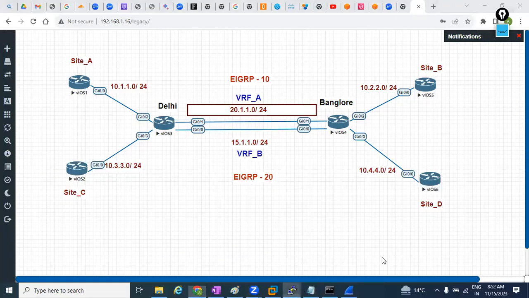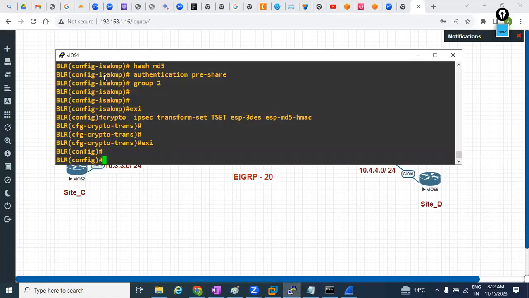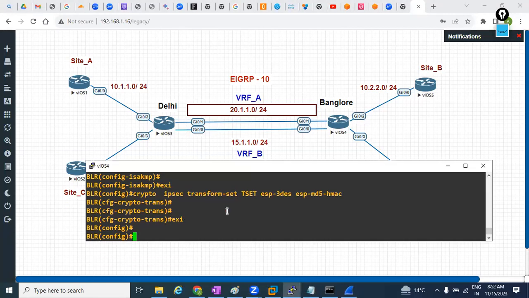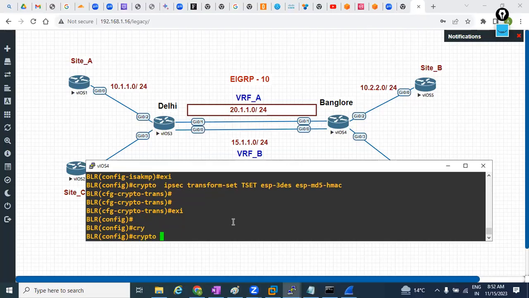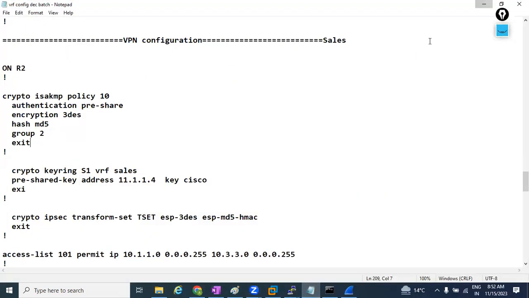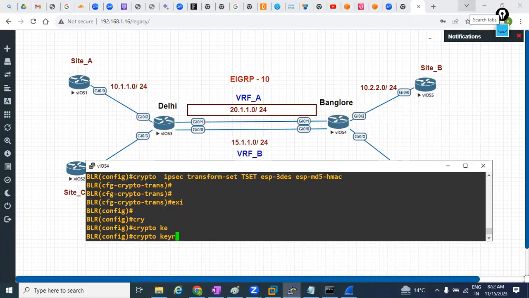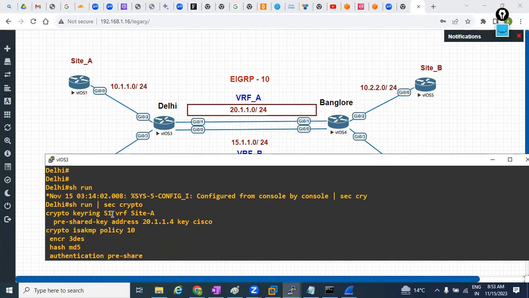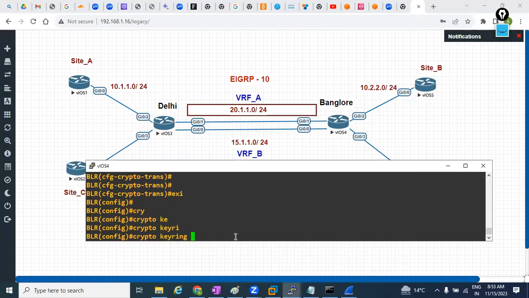Fine. Let's get back to the site. This means the Bangalore one here. This is the Bangalore site here. So I have defined ISAKMP here, I have defined the transform set, but I have not defined the crypto keyring here. And what is the command? Keyring. What is the keyring name on this site? I'm just using keyring name S1. So here I'm using S1, VRF site A.